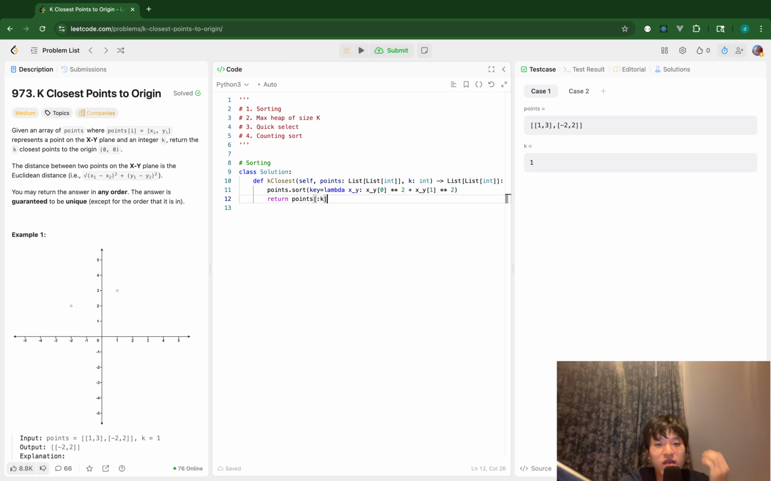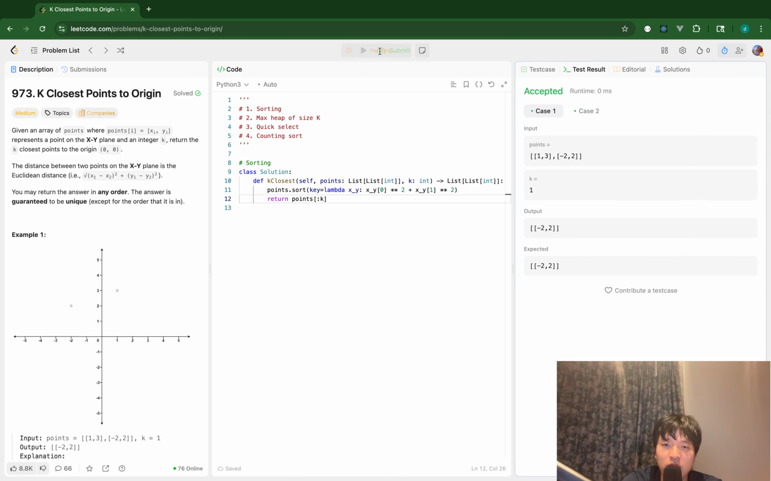Okay, so in line 11, I sorted the points and I specified the key as a lambda function, kind of a callback function, which calculates the distance to the origin from the point, the coordinate tuple. And then in line 12, I return the first k elements in the ascending ordered points. Good. I will submit it.